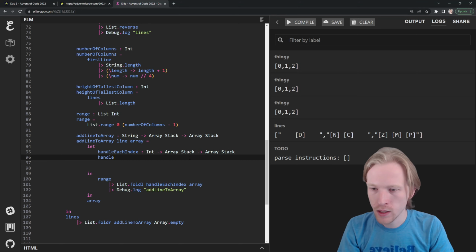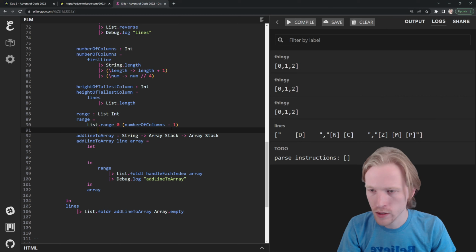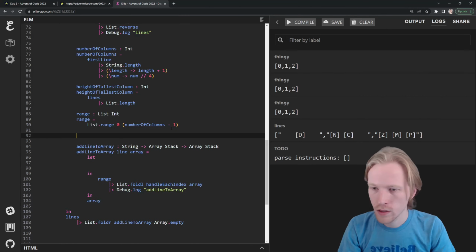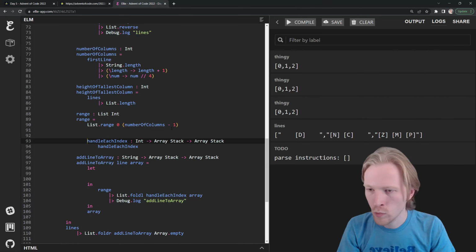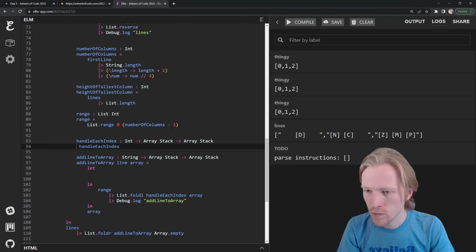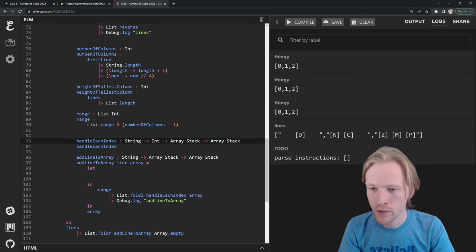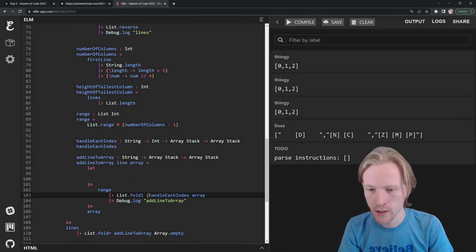So handle each index. I can probably just move this outside of this function, just to make it easier. What it's going to do is take in the line. I want to make sure I pass the line in here.